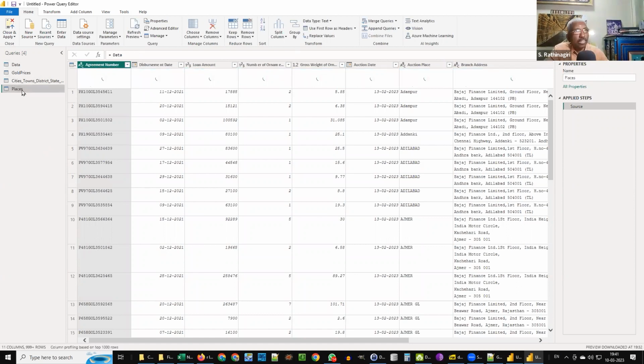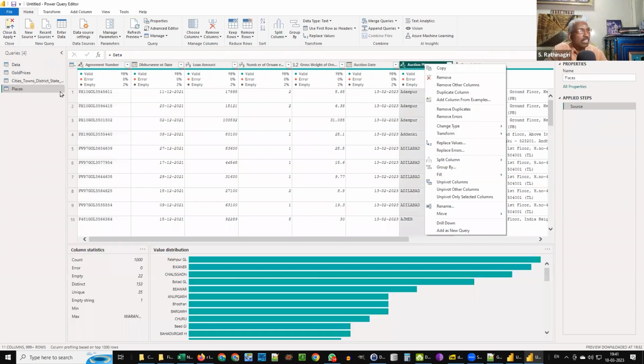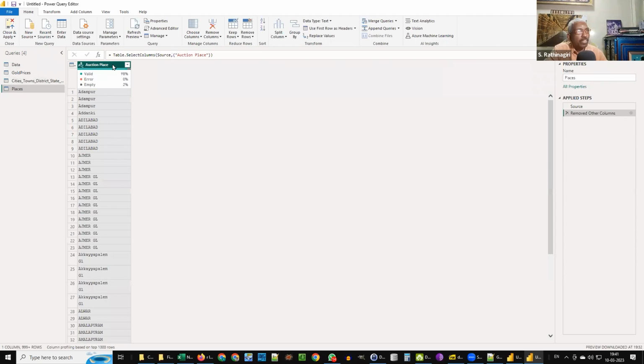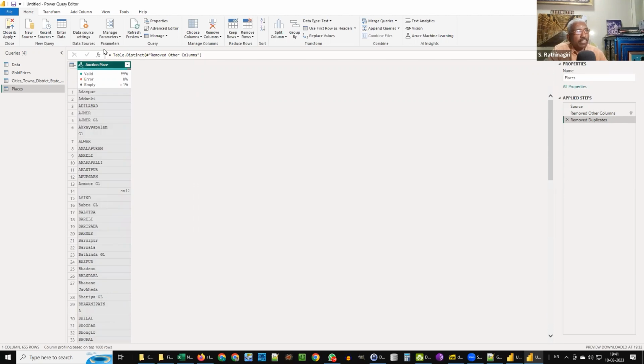Okay. So places, then I remove all the other columns. Let us remove the duplicates. So right click, remove duplicates. Okay, so I have removed the duplicates. If it is null, not a problem. So let us keep it like that. Anyway, we have a huge set of data here. Auction places, okay, various places we are having.